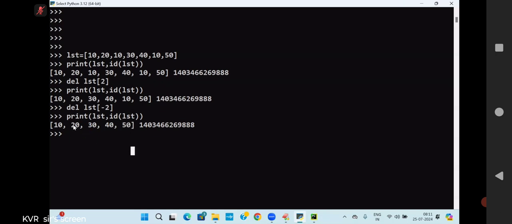I want to remove 20, 30, 40. Del LST of 1 colon, 1, 2, 3, 4, I will write it, 1 colon 4. Yes, gone. It is removing like this.